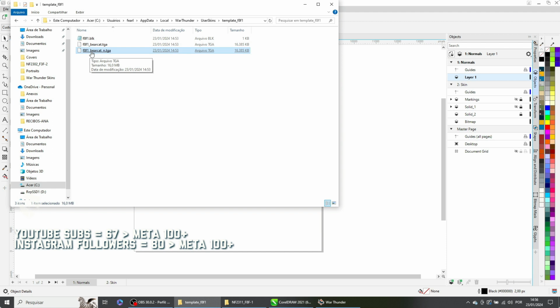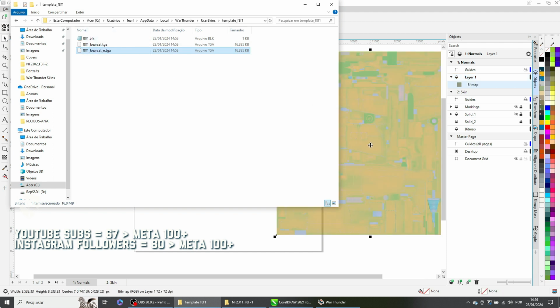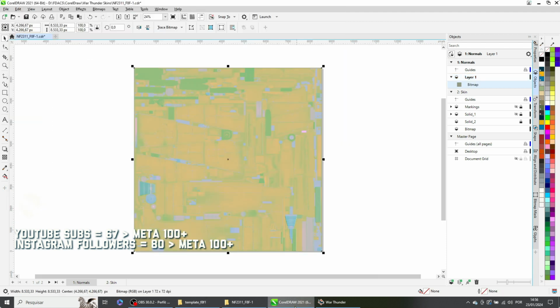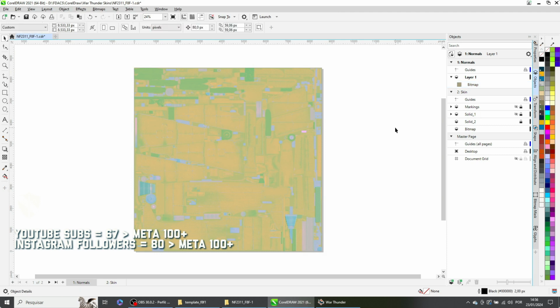Let's start with the normals, which control things such as glossiness, metallicity, reflection, and etc. We won't change anything with it now. Actually, we'll almost not change it, but there will be one thing that will be changed in it later, so it brings the effect I want for my skin.